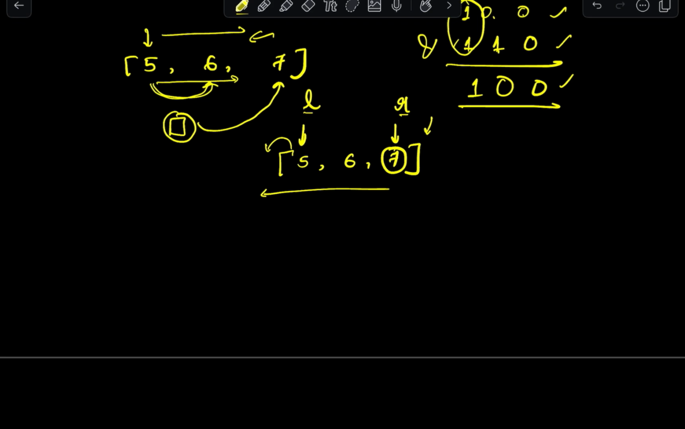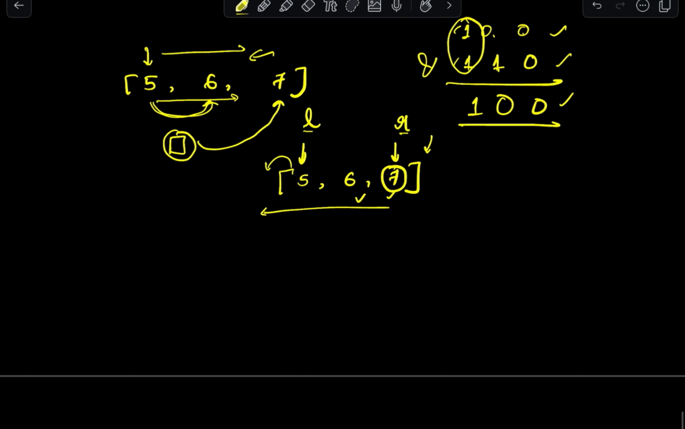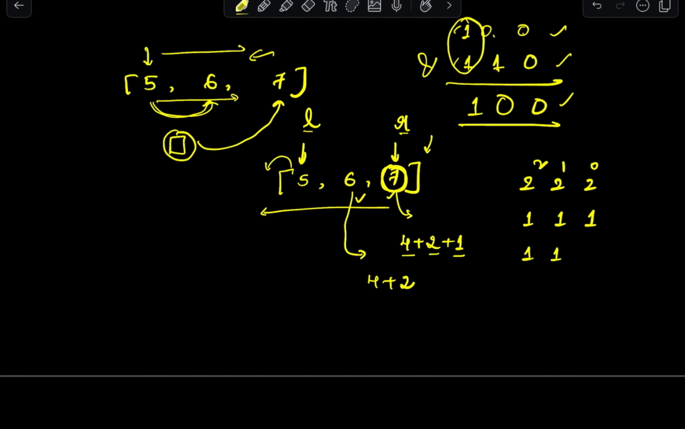Let's say I perform the bitwise operation of 7 and 6. When you write 2 power 0, 2 power 1, 2 square, what is the bitwise form of 7? 7 is nothing but 4 plus 2 plus 1, so it is 1, 1, 1. Now what is 6? 6 is nothing but 4 plus 2, so it will be 1, 1, 0.